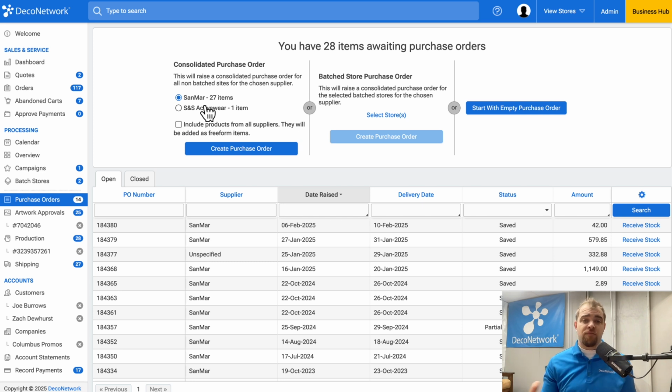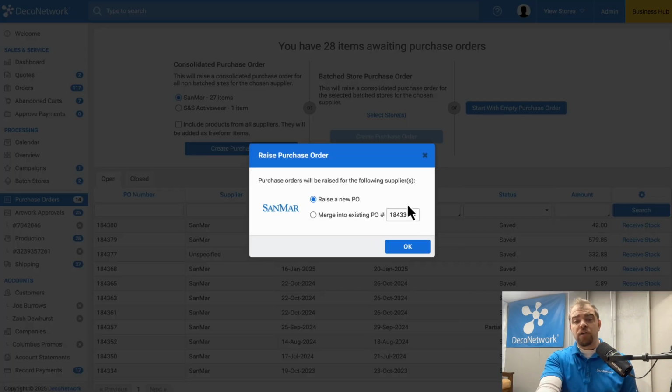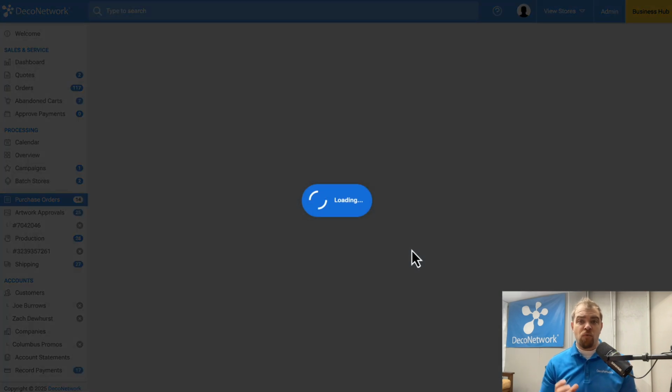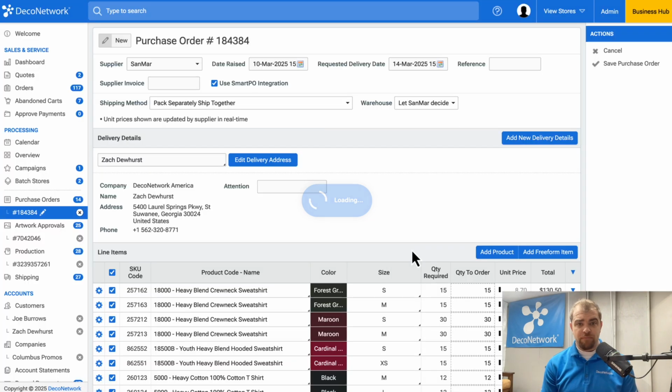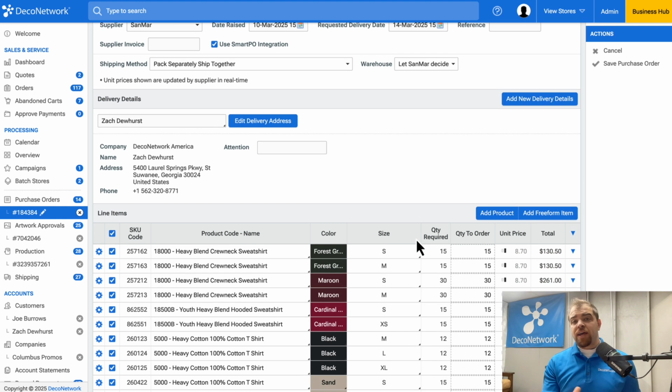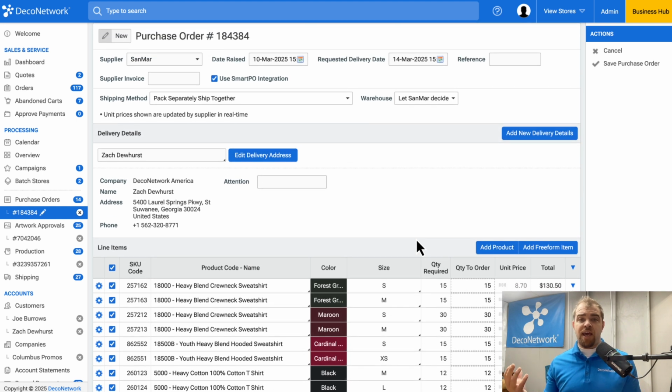The goal is to get to free shipping. So what do we typically do? We consolidate our orders together and raise one purchase order that's typically over $200 if I'm trying to get to free shipping. Now, when it comes to suppliers like S&S, Sanmar, and several UK and Canada suppliers, we have live inventory and smart purchase ordering.